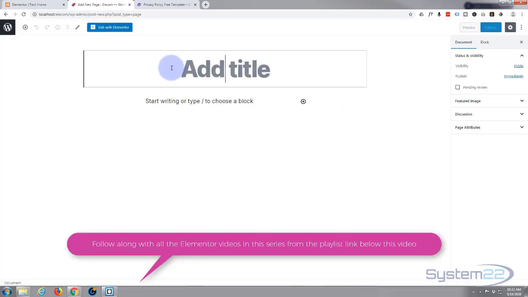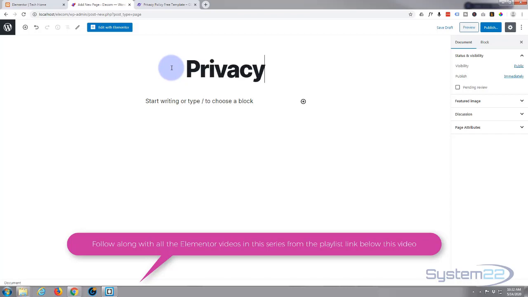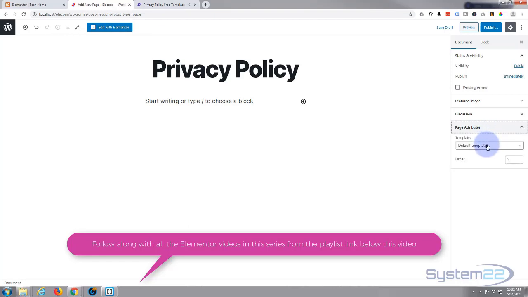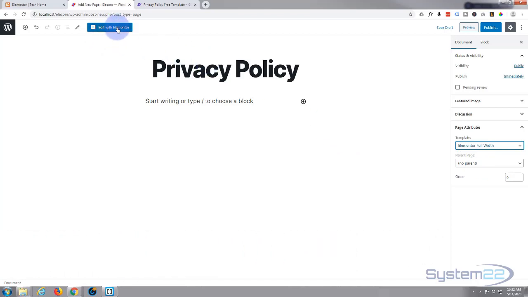I'm going to call it privacy policy. And I'm going to edit it with the Elementor. Because we're using Elementor, we want to go to page attributes and use the Elementor full width so we can make use of the whole width of the screen here. So I've done that, and now I'm going to edit with Elementor.